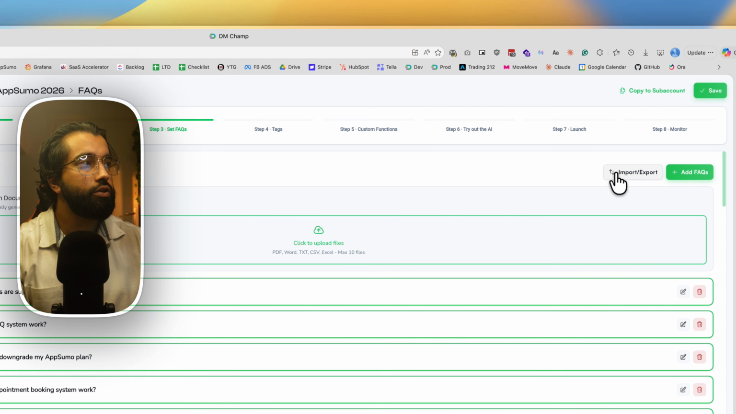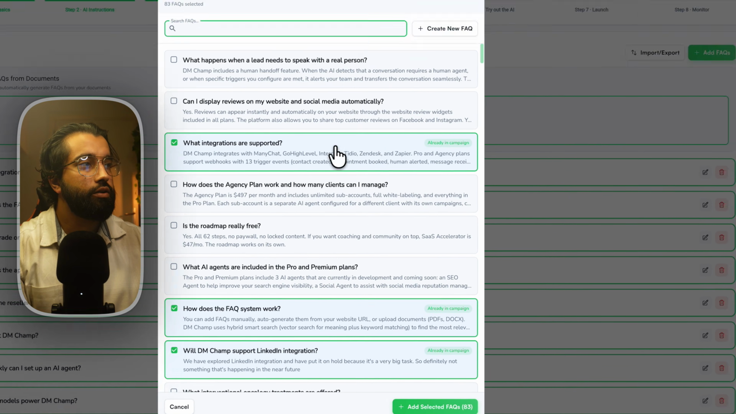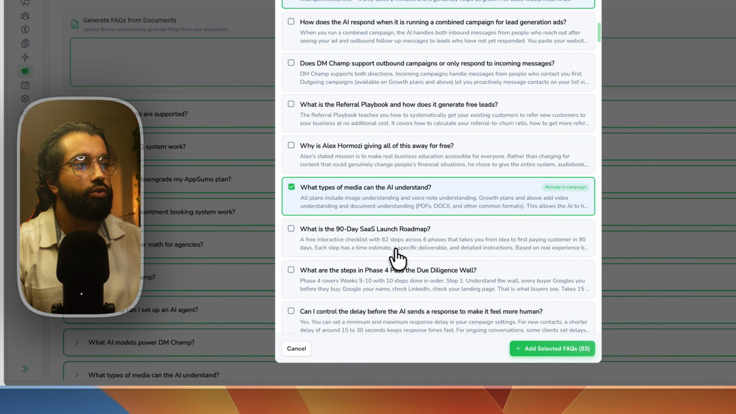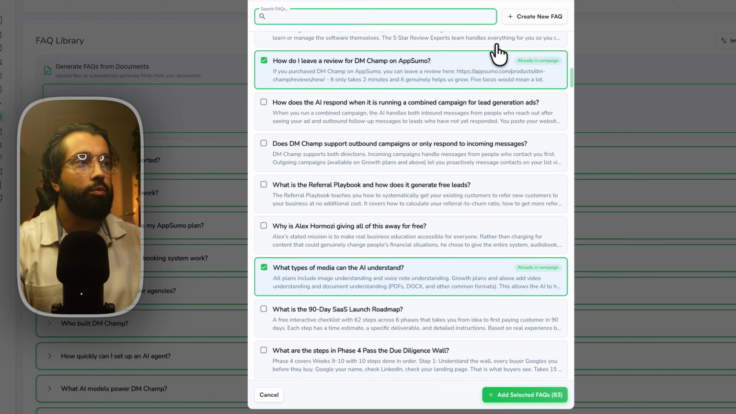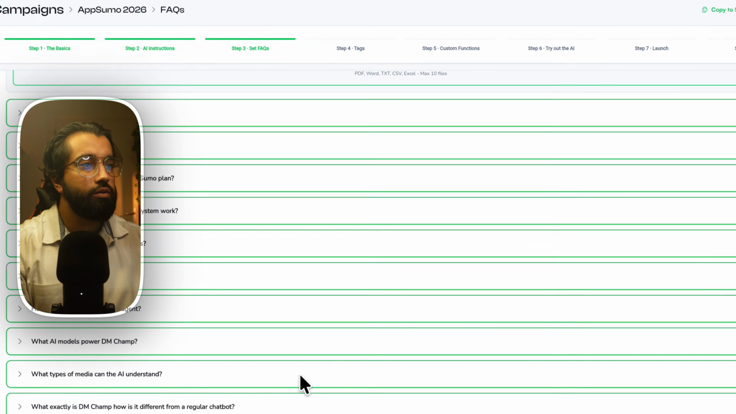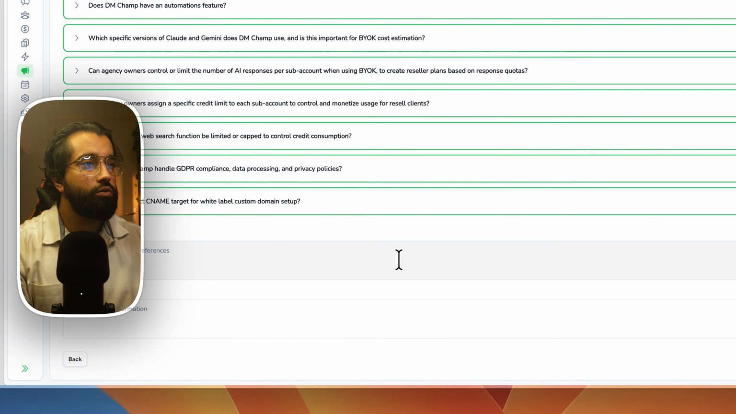Same for the FAQs, you can import or export them. You can add more FAQs here. The ones that aren't toggled on, those are created in the account, but they're not added to the campaign. So I'll go next for now.